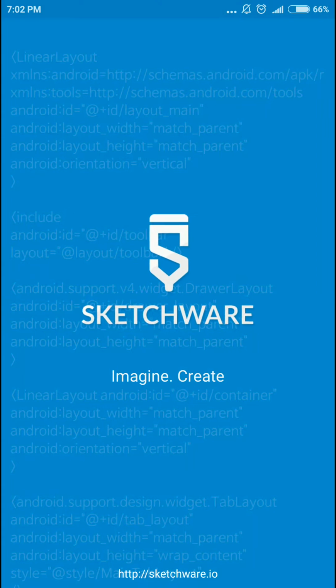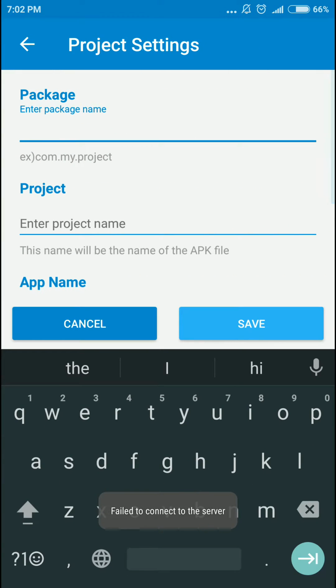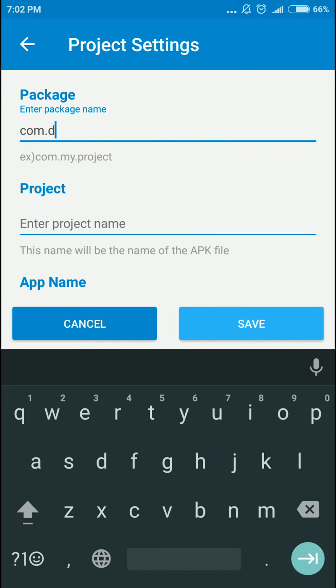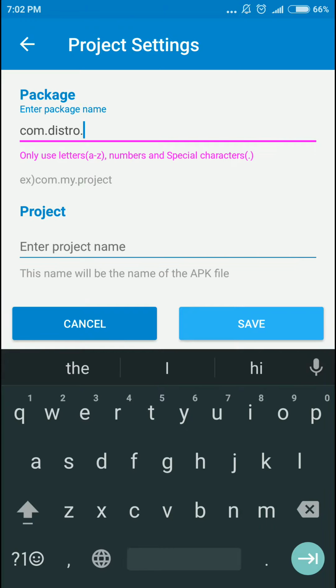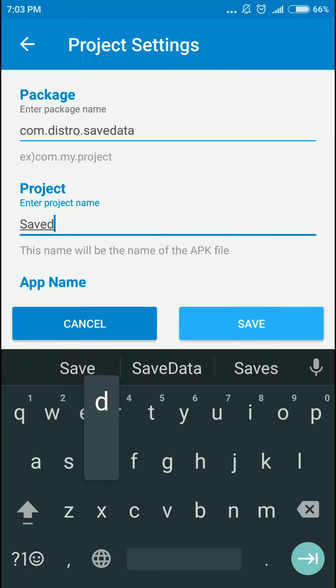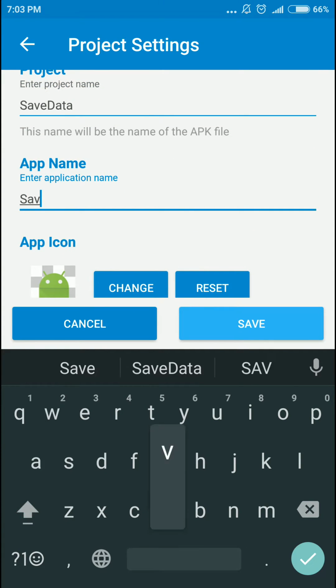So today I'll be showing you how to save the data of an app made in Sketchware. So let's start with the new project. I'll name it com.distro, something like that. Save data. Same here. Okay.